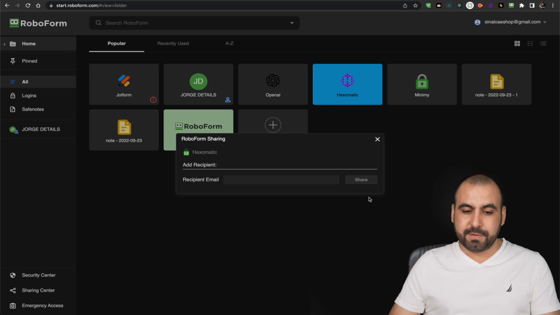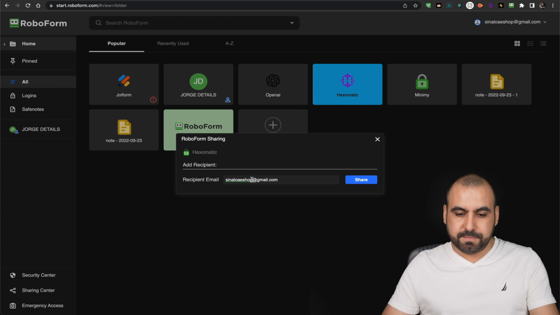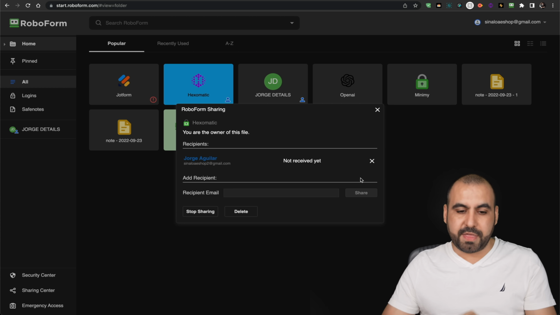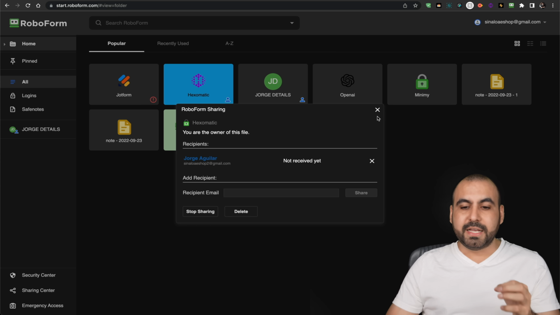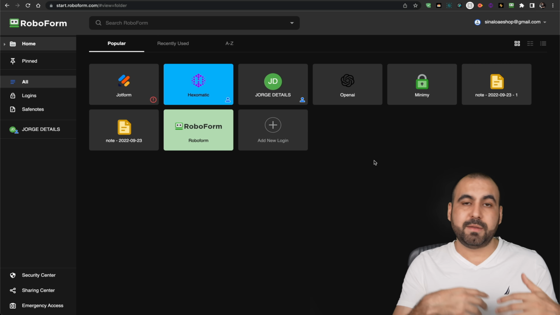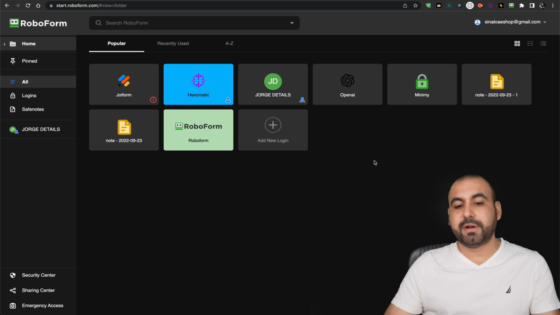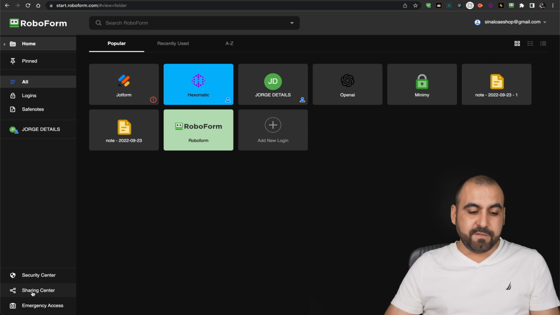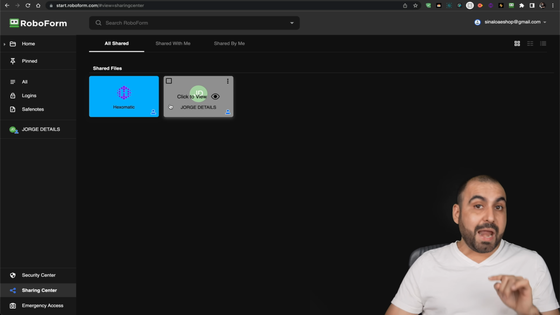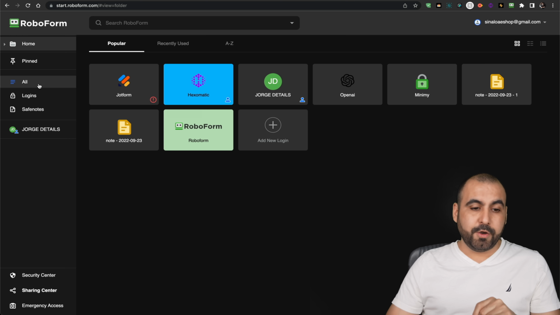You can share it. So if I need to share it with another email, I'll go ahead and use that email, and I can share that password with that person. That makes it really easy for me to share passwords with people that I need, my virtual assistant, my friends, my developer, etc. And that's an easy way to do it. You can view the sharing center here. Everything that's been shared, you can see it here and remove it if you need to do so. Now again, let's go back here.